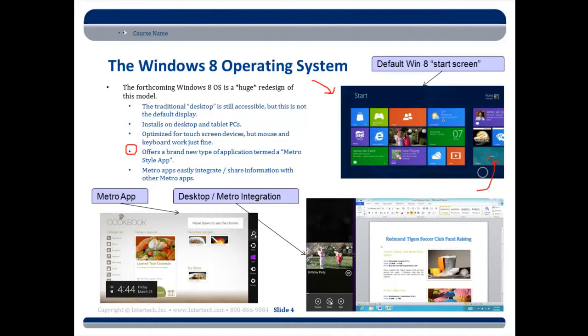So if I were to click on any other tile, chances are pretty good I'm going to launch what we call a Metro style app. I'll further qualify what that means as we go, but here's just an example of a cookbook application written for this Metro user interface.